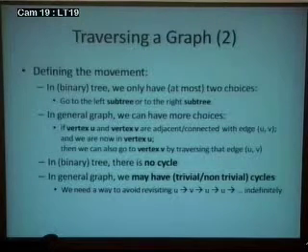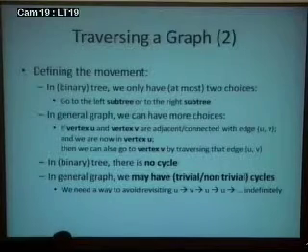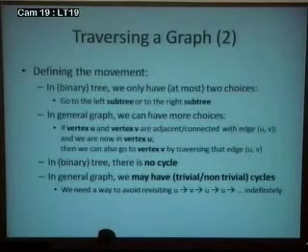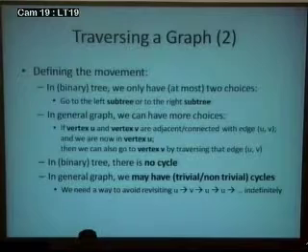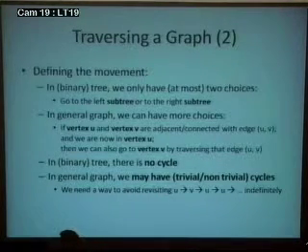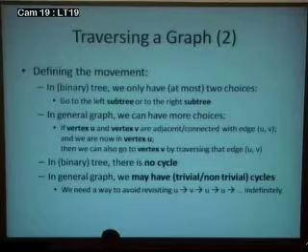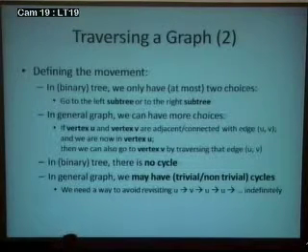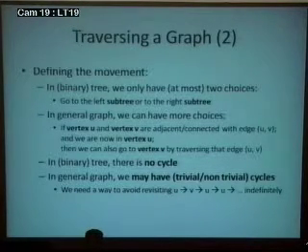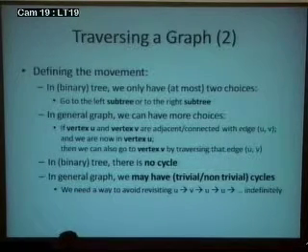But in general graph, we may have either trivial or non-trivial cycle. For example, I have a bidirectional edge u and v. From vertex u, I know I'm connected to v, so I go to v. In vertex v, I know I'm connected to vertex u, so I go to u. In vertex u, I know that I'm connected to v, I go to v again. If I keep doing this, your program will never stop, right? So there must be a way to avoid revisiting.